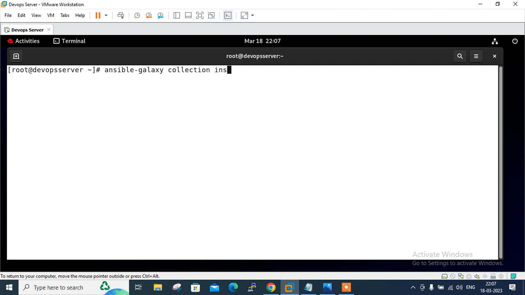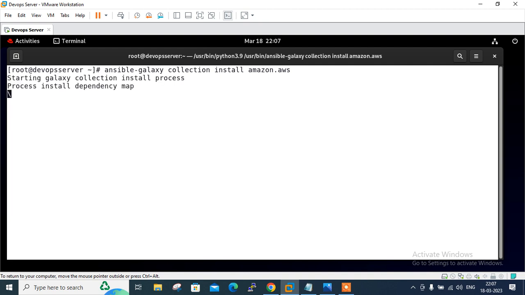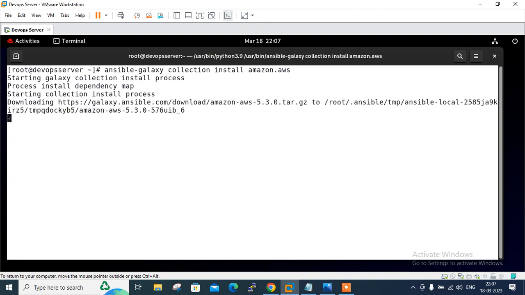collection install amazon.aws. So starting the Galaxy collection install process, install dependency map, downloading begins. Okay, just wait for a couple of minutes, let it download.